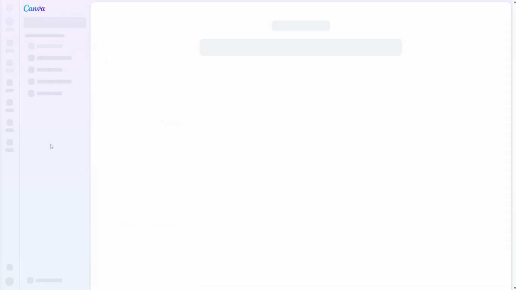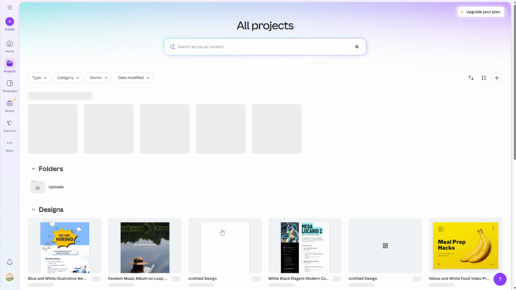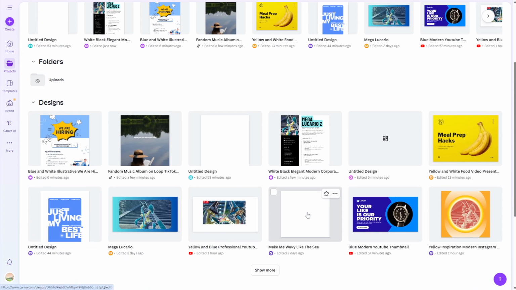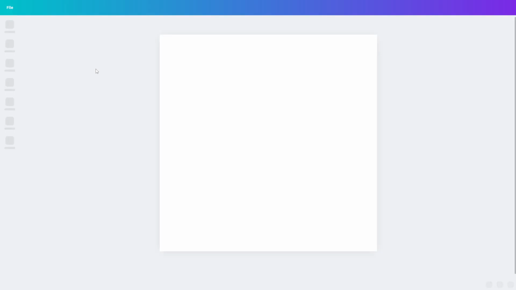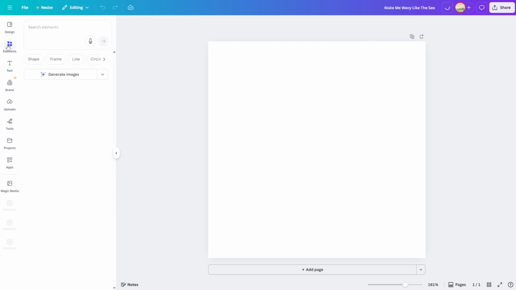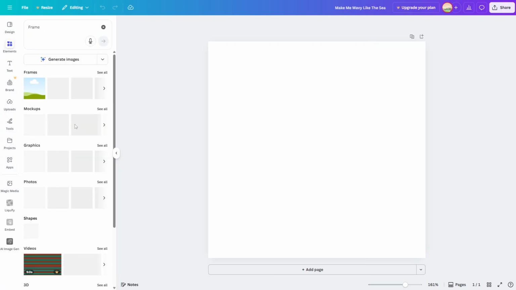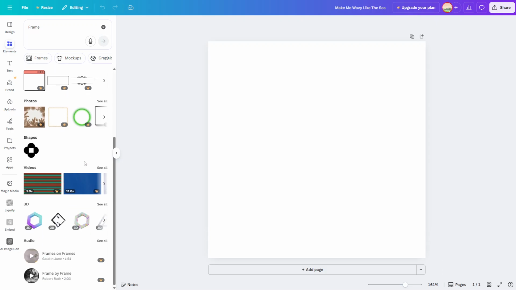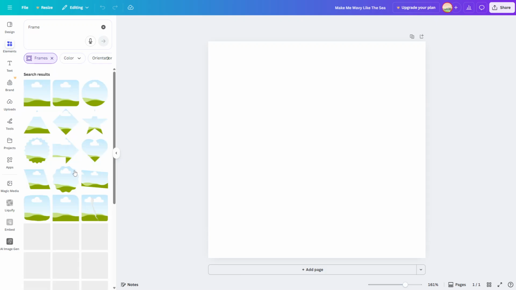Now, pick a frame that fits your project and drag it onto your canvas. You can resize it by clicking and dragging the corners until it's the right size. Next, go back to the left toolbar and click Uploads. Here you can either choose an image you've already uploaded or add a new one by clicking Upload and selecting a file from your computer.